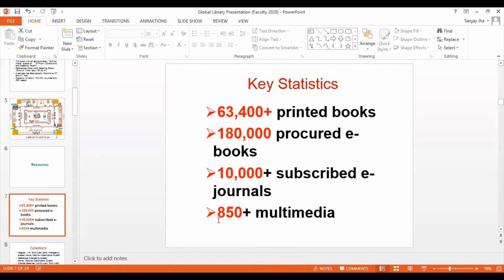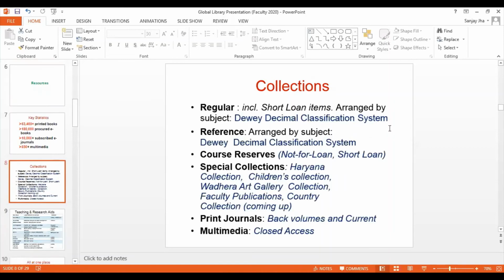Now we have 850 multimedia items also. These are not popular Indian movies or Bollywood movies. Each and every movie gives you some message, and these movies are used by the faculty in classroom teaching. At present, we support that through MS Teams for screening of the movies on receiving a request from the faculty. We follow the Dewey Decimal Classification. Once you are on campus, we will give you a tour to understand these systems.